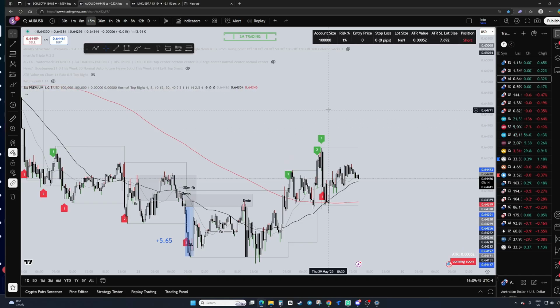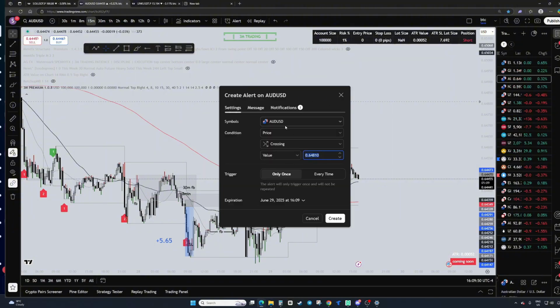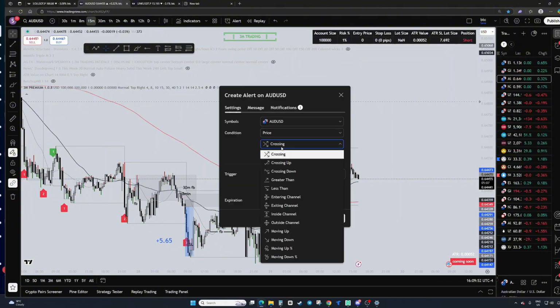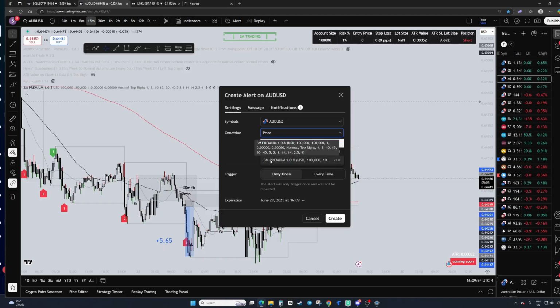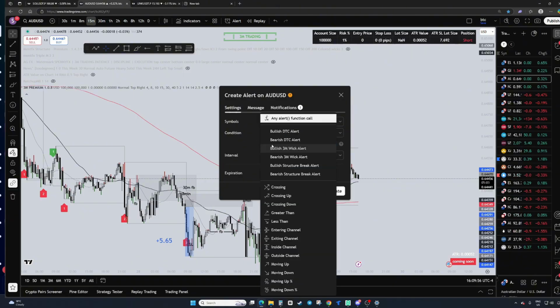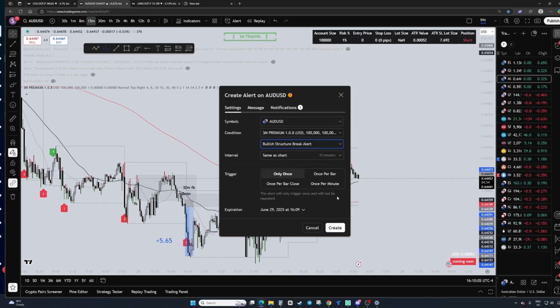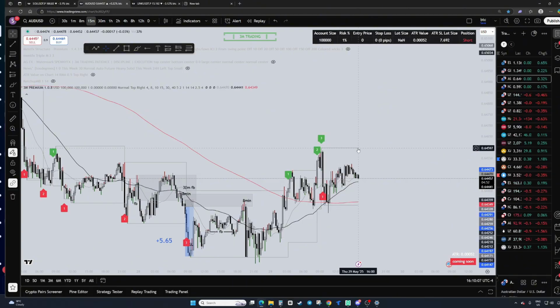So you can actually press Alt and A as a shortcut to go to the alerts tab, and then you just go to the 3M premium indicator right here, and you have any of these options for alerts. So bullish structure break alert, bear structure. So if I was waiting for this time frame to break up, I would just click bullish structure break alert, and then you set the alert, and when price does break up out of this range, you would get a notification on your phone or your computer or whatever.